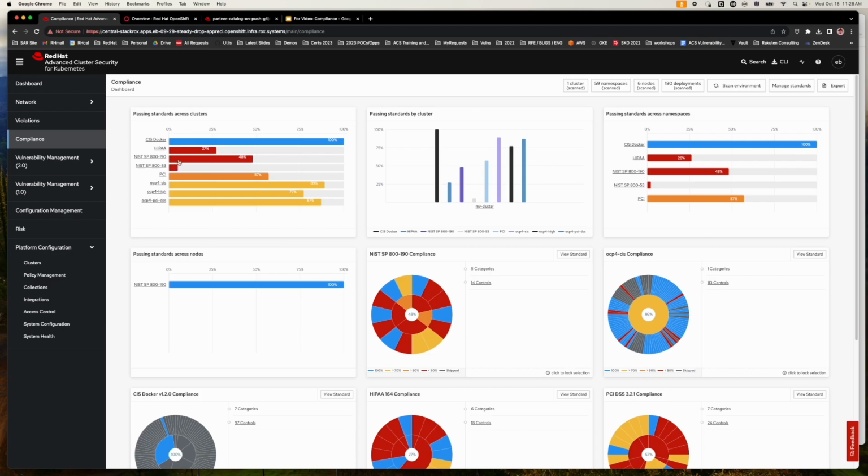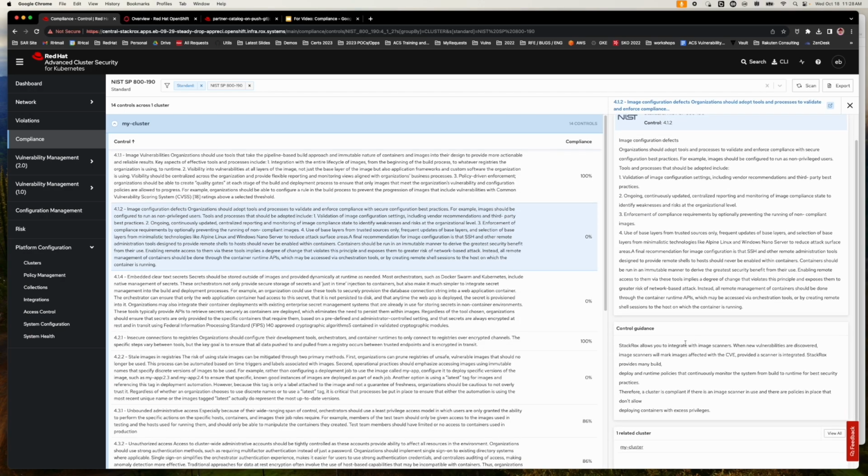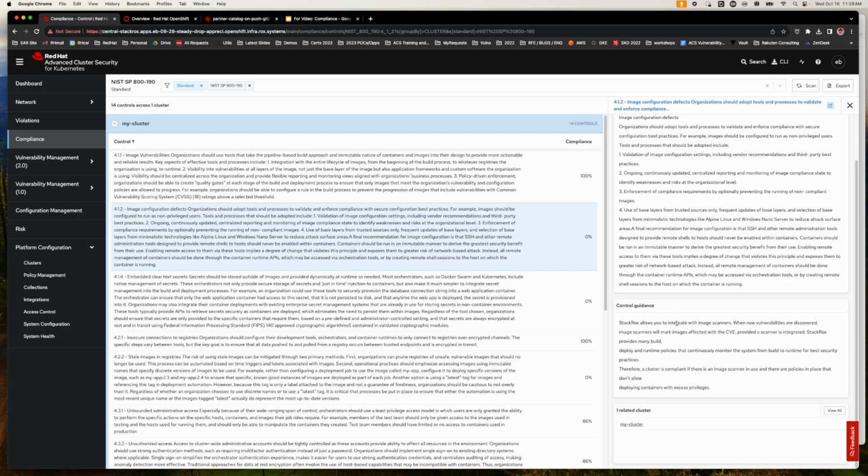So for example, if I click into NIST 800-190, I'll see each of the controls associated with this standard. And you'll notice a percent compliance rating on the right. What ACS actually does is it gives you a control guidance that explains how we measure whether you're passing or failing against this specific control. So in the top, it actually lists the specific control and the language used within that standard provided by the compliance standard. And below that, it tells you how we're interpreting these results.